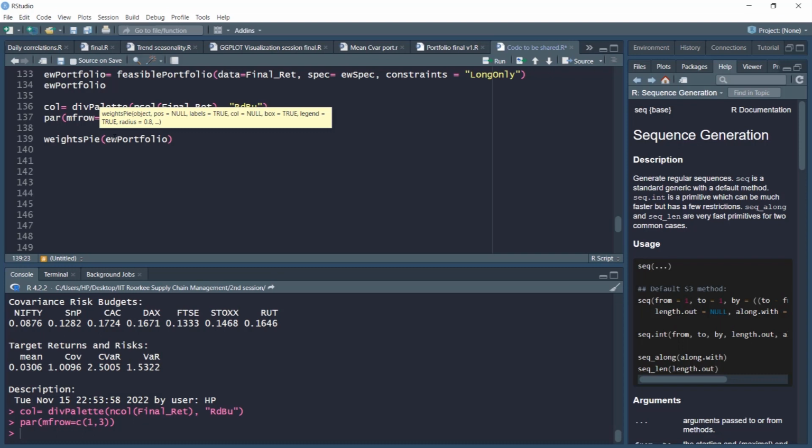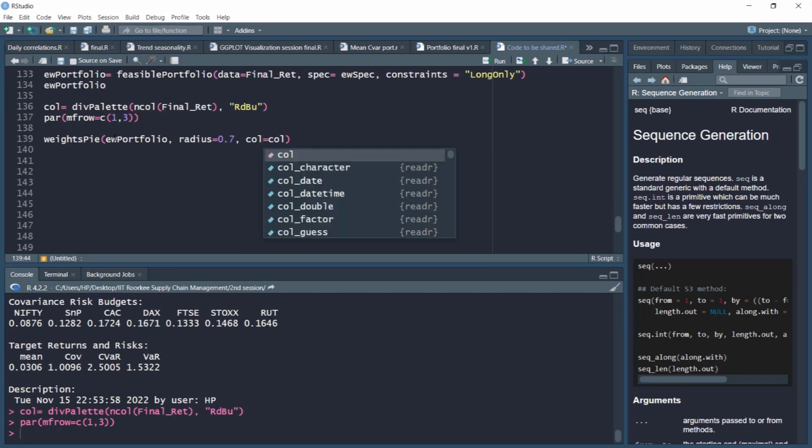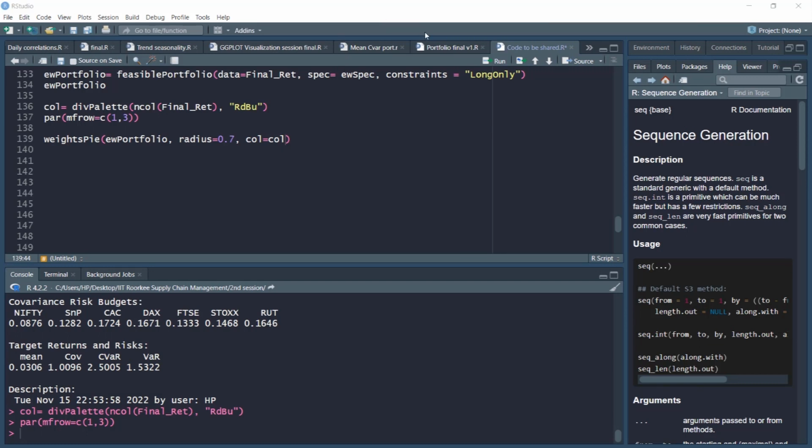Also, we'll specify the radius. Let's take a radius of 0.7. Based on my past experience of coding these kinds of figures, I find this 0.7 to be useful. I specify the color as coal, which we have created.